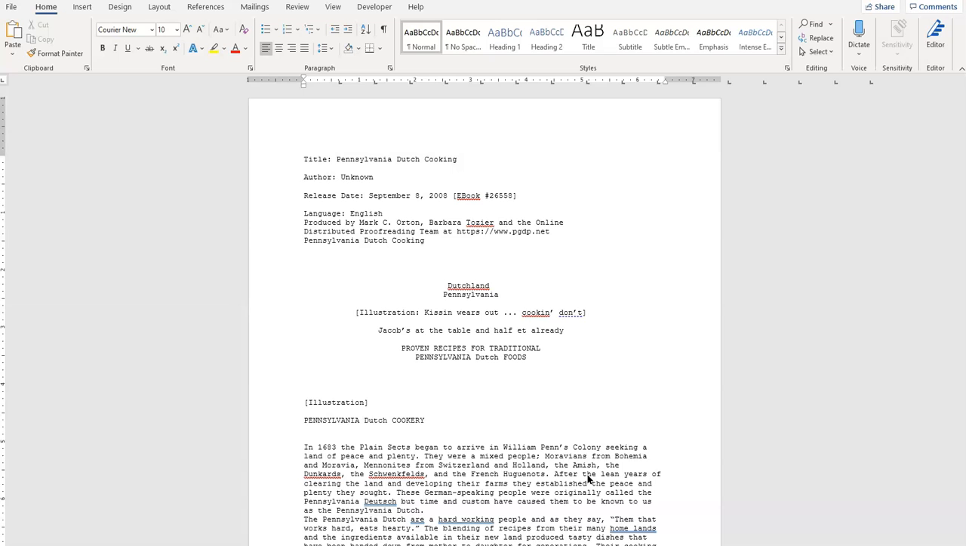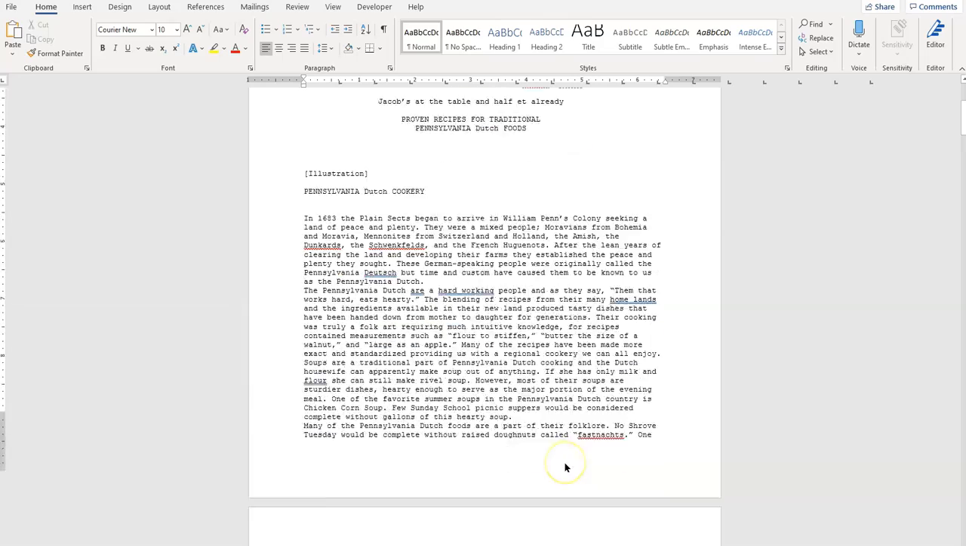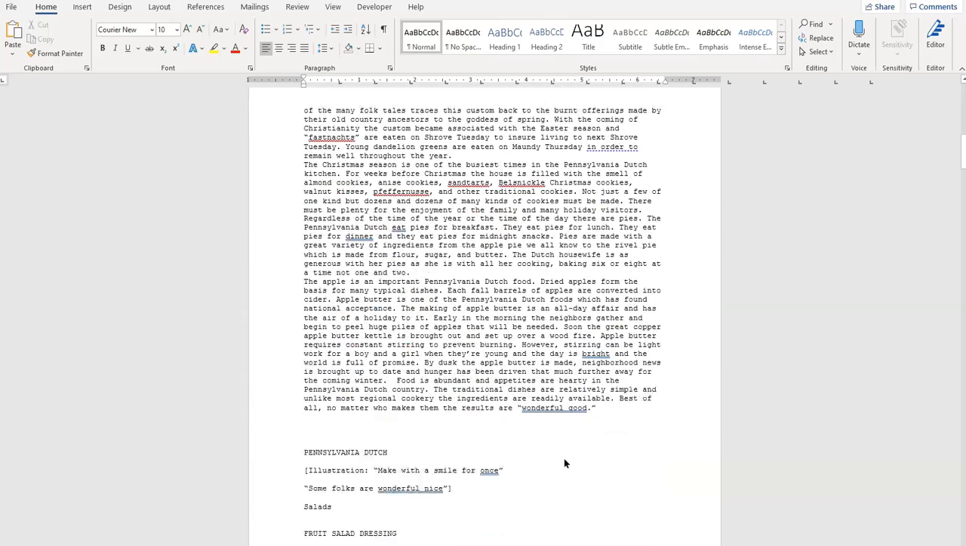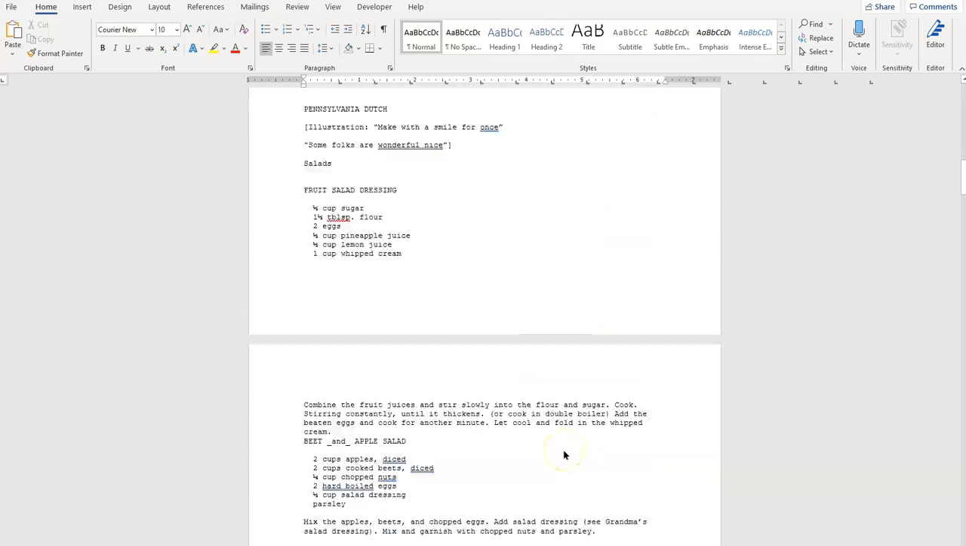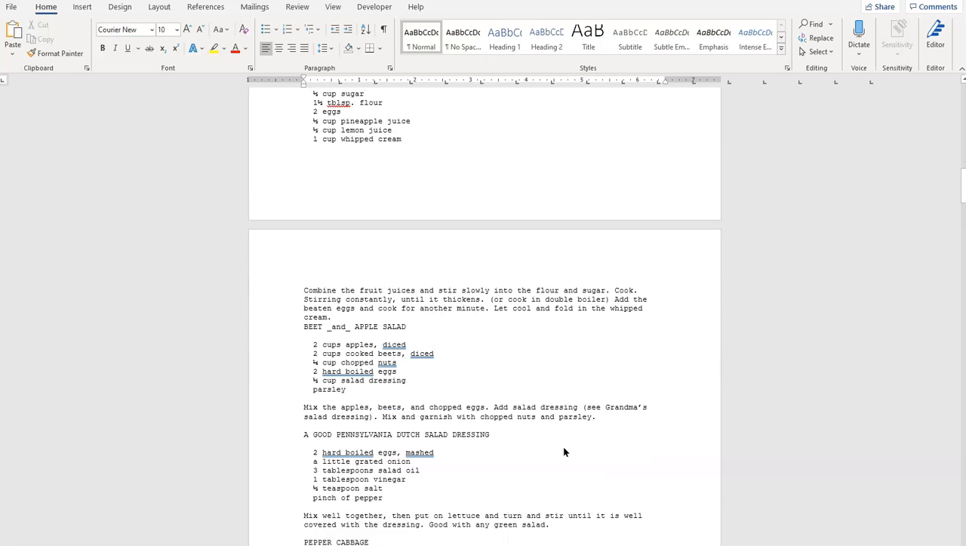Our assignment is to get this book ready for printing. We see that there are no sections, no page numbers, no table of contents. It may look daunting, but it's easy. Let's get started.